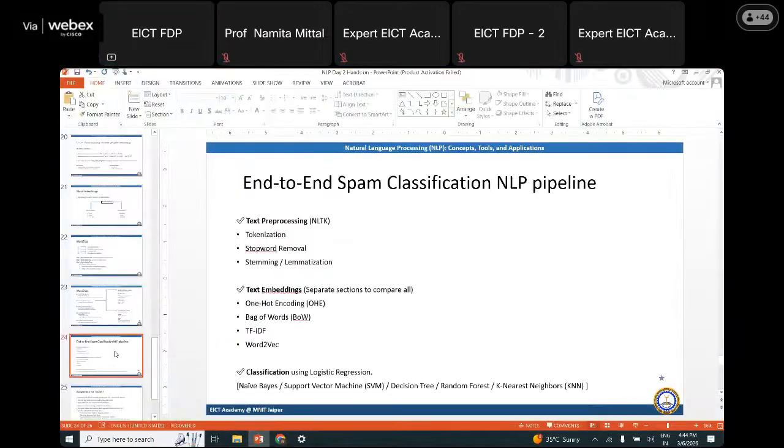I hope you have a brief idea about the end-to-end NLP pipeline, which will be the same for all the other use cases.